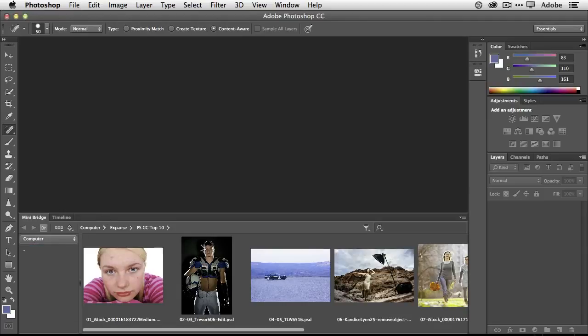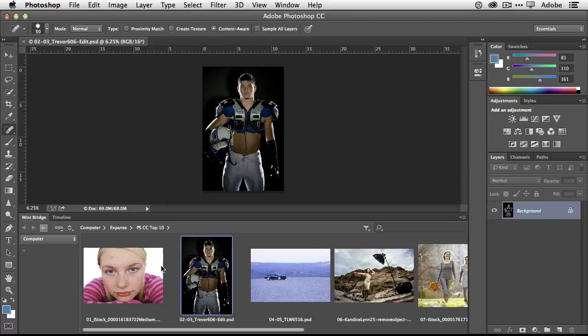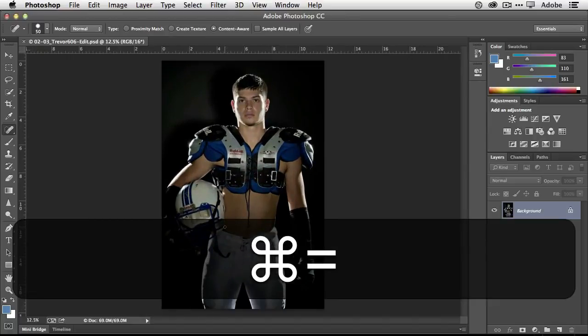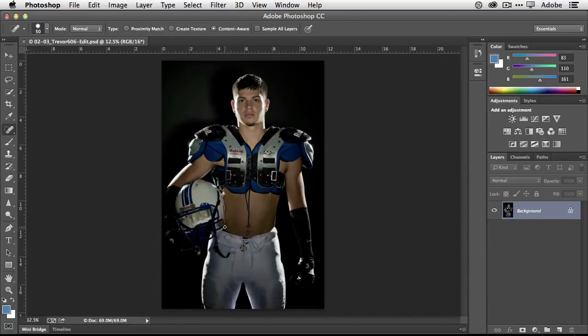Now that I'm in that folder, I can just double-click to get to my next image without having to go back and forth between Bridge. So Mini Bridge talks to Bridge running in the background and lets it grab images without having to switch back and forth. All right, so our next image, we're going to talk about number 2, which is layers and adjustment layers.